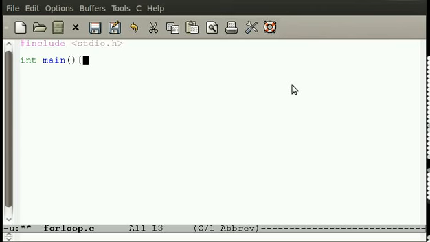The reason I'm including the standard I.O. library is because I want access to the printf statement so I can show you guys what's going on. I'm declaring the integer i because that is the integer we're going to be manipulating in this for loop.